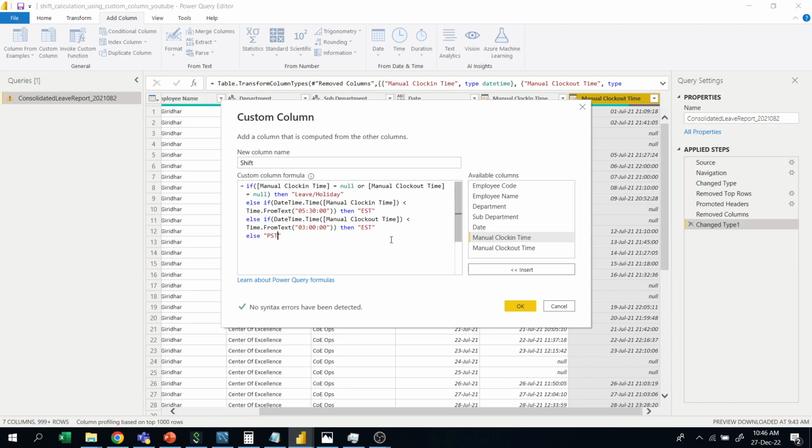So this is our custom column. First we checked whether clock-in time or clock-out time is null, then it's leave or holiday. Clock-in time less than 5:30 a.m., then it is EST, and clock-out time less than 3 a.m., then it is EST. If the above conditions are not met, it is PST.